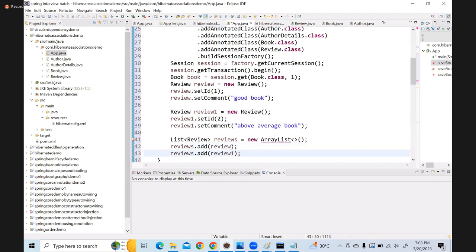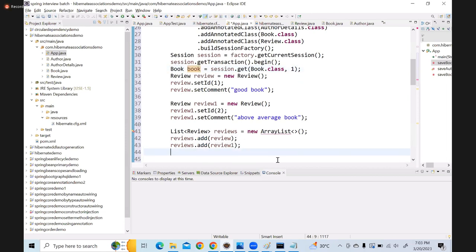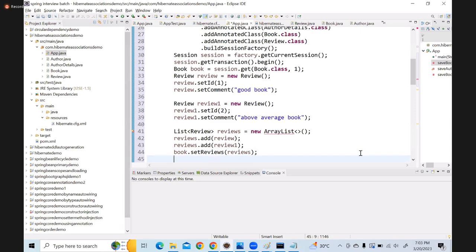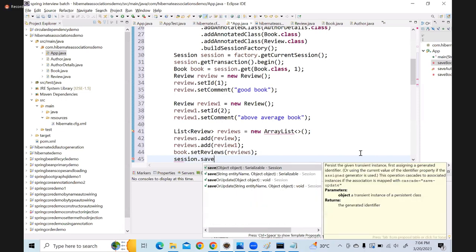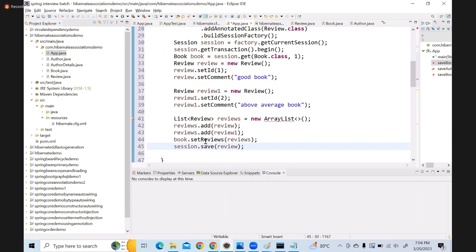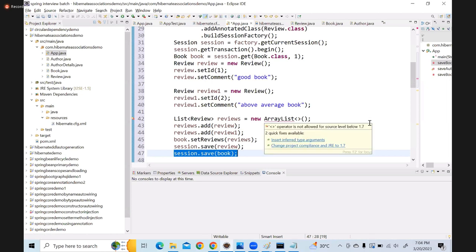Right? Then I'll say book.setReviews, I'll pass this reviews. Then I'll say session.save of review. For book I don't need to save because it is already saved. I can do session.save of book also, not an issue. But since it is already saved, I don't need to save again.